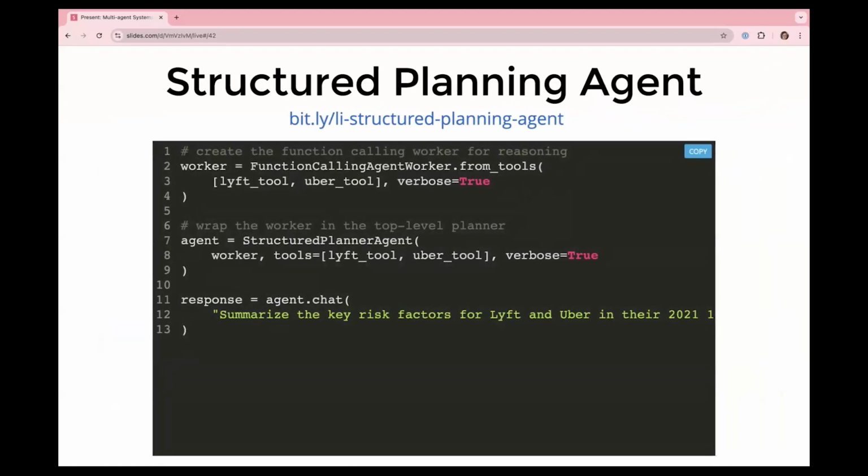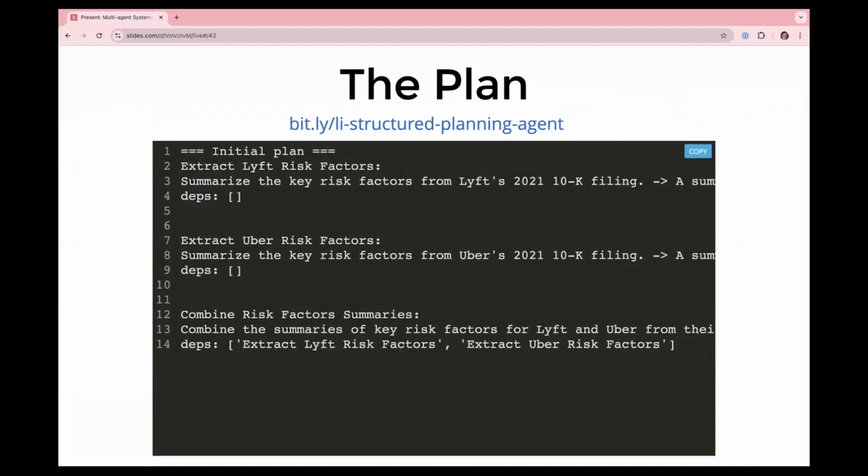In this output, you can see what the DAG does. It creates an initial plan that consists of extract Lyft's risk factors, and then extract Uber's risk factors, and then combine the risk factor summaries. And you can see in the dependencies array there, it said that, in this graph, these two things need to have happened first before this third thing can happen. That's a very simple, just triangular DAG, but it can create arbitrarily complex graphs to be able to solve a problem.